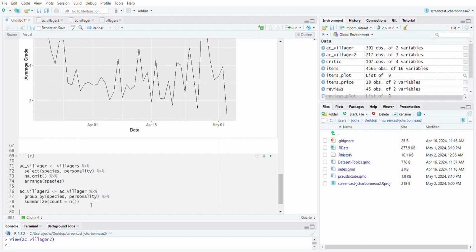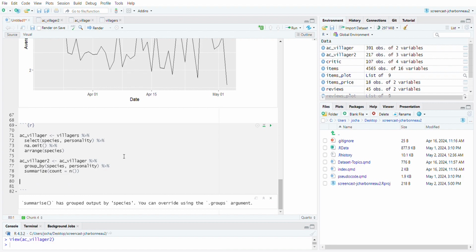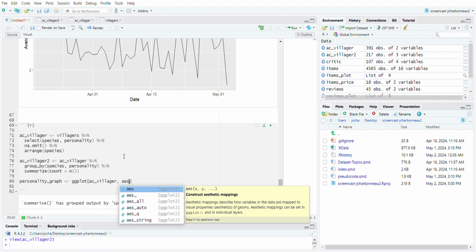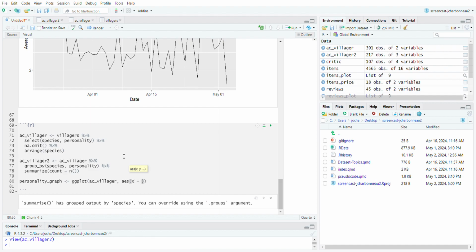Okay, so let's try graphing this. Personality graph. I'm gonna psychoanalyze these Animal Crossing villagers. Actually, I'm gonna psychoanalyze mine because they suck. They don't do anything. Let's do aesthetics. X equals personality, and then Y equals count.